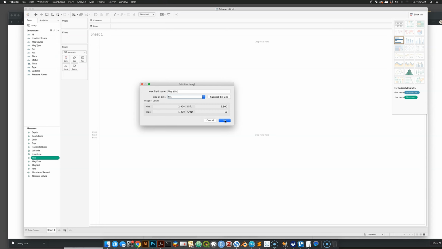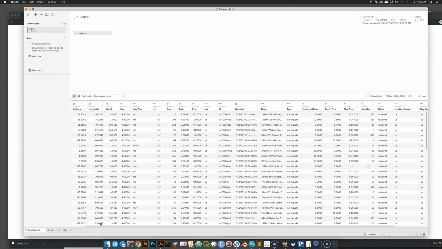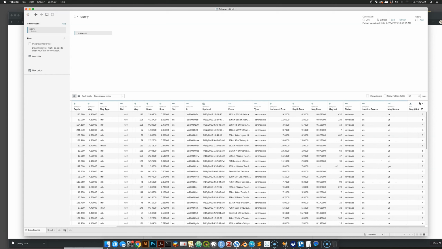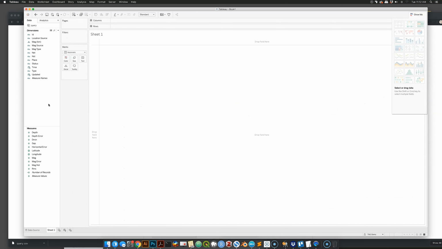So let's see what it does. We'll say OK. And we can see that it immediately creates a magnitude bin under dimensions. And if I go over here to data source now, we should see a mag bin at the very end. And we can see that it's done that. So I have 5s and 4s. Let's see what it looks like over here in sheet 1.